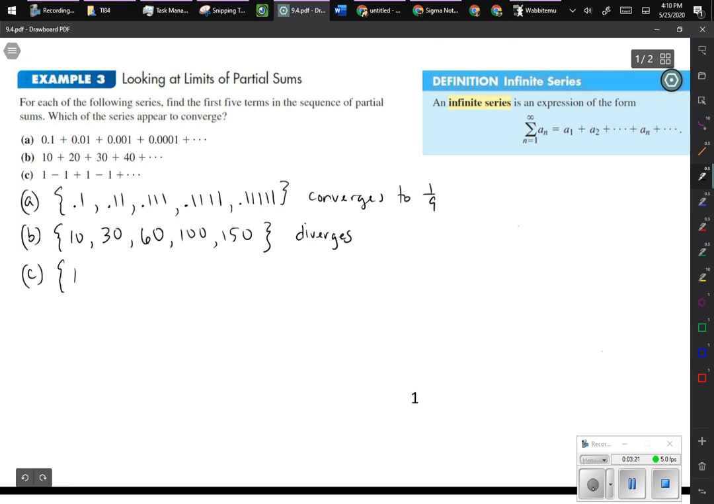First partial sum would be 1. 1 minus 1 is 0. That's your second partial sum. Back to 1, back to 0, back to 1. And again, as you can see, it oscillates between 1 and 0, so this diverges.